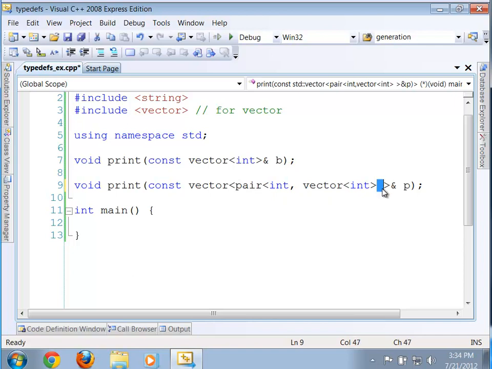Incidentally, this space is incredibly important. If you leave this space off, there are all kinds of compiler errors. So it takes a constant reference to a vector of pairs of int and vector of int. The question is, what do these print functions do? Obviously they print, but what do they print? The point is that by looking at the signatures of these functions, it's incredibly difficult to figure out what each one is supposed to do.